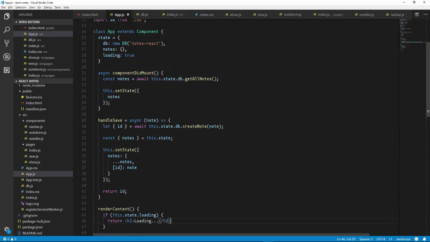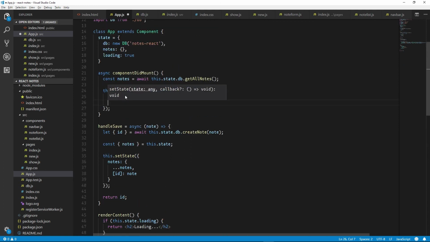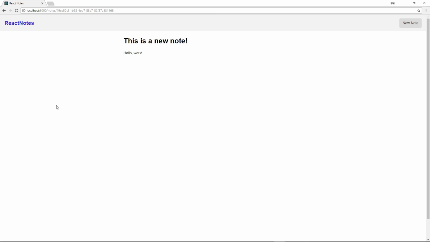Now up in our component did mount function, we can also set our loading state to false, since at this point we'll have loaded. And if we go back to our browser and refresh the page, you'll see a very quick loading message appear, and then our note appears. And back to our home page, and if we refresh here, we also see a quick loading message, and our app is loaded.